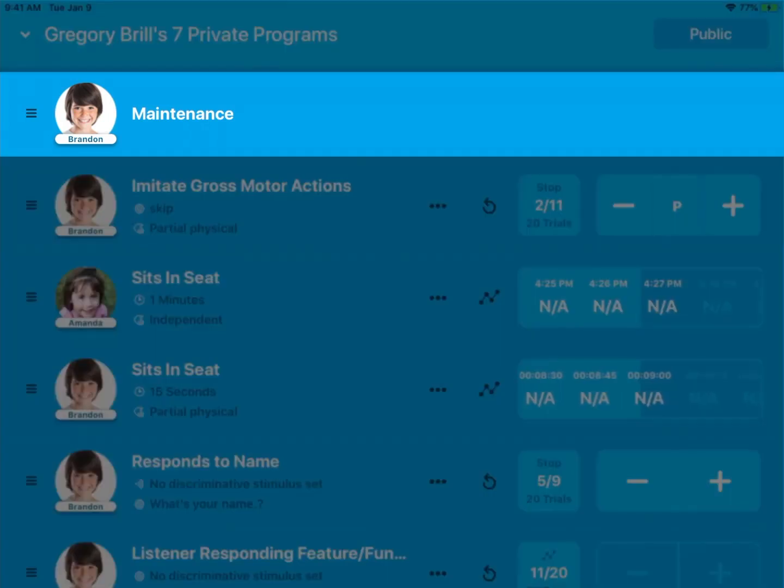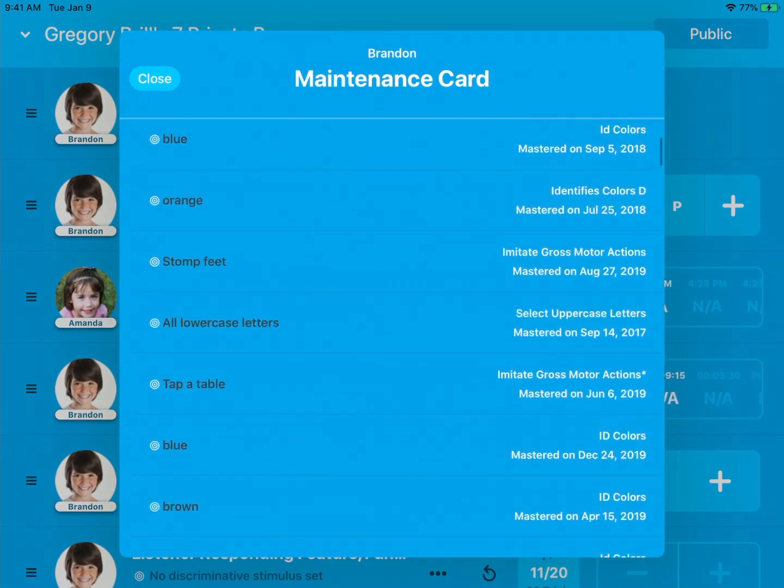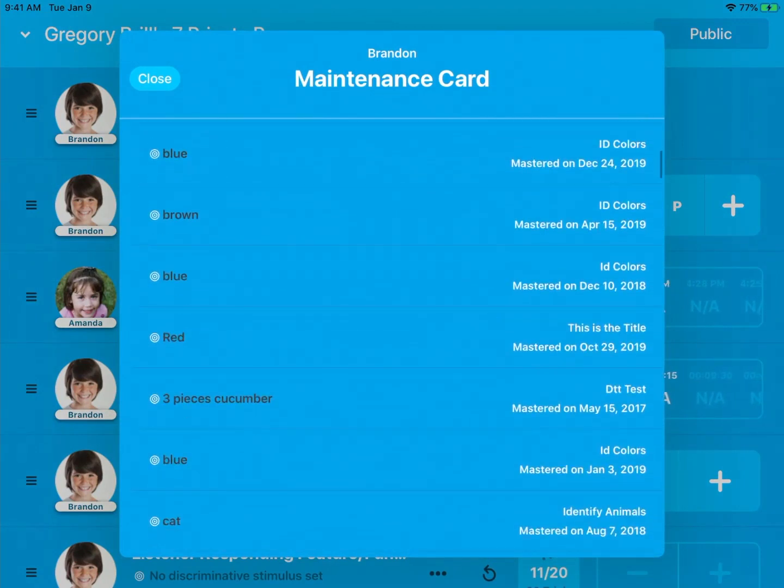Now, there's also this row called maintenance. Because most of these programs in this drawer are branded, we assume you're working with Brandon. You can go to our beta version of maintenance, and you can see all the discrete trial / percentage correct programs that you've mastered with him.